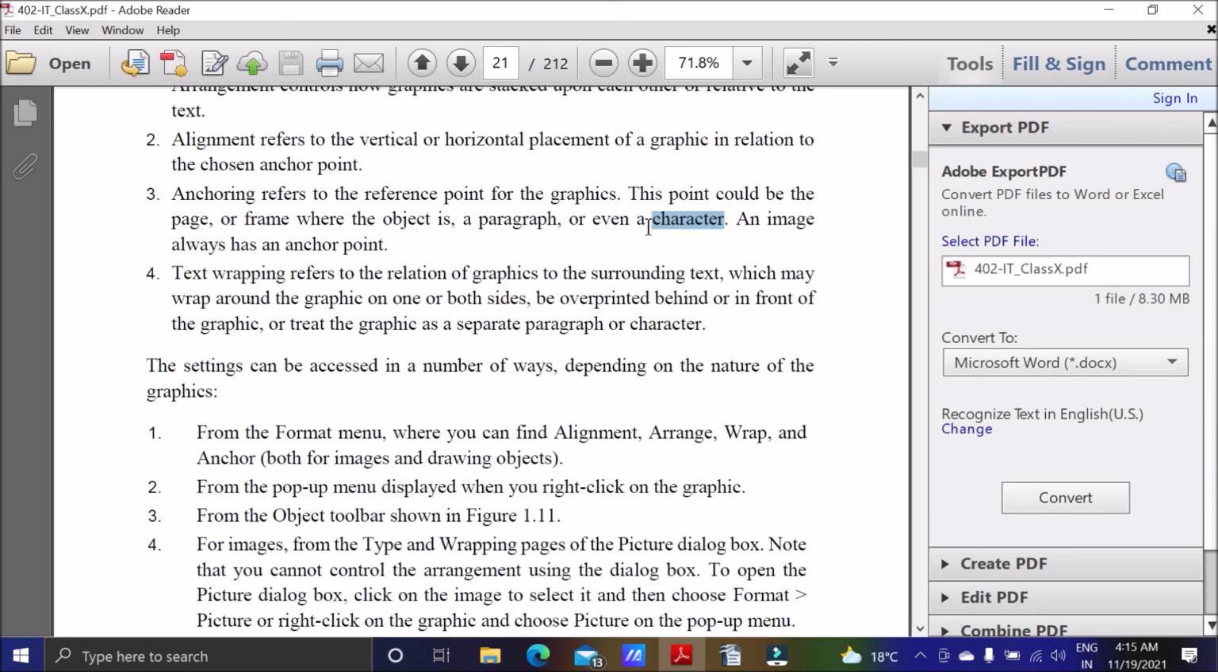Either the page will become the anchor, or the frame where we have placed the object, means suppose if we have inserted any object like a rectangle, then that will also become the anchoring point or reference point. A paragraph can also become an anchoring point. So it will align according to the paragraph, or even a character, a single letter, is also taken as an anchoring point. So images will be aligned vertically or horizontally according to the anchor.